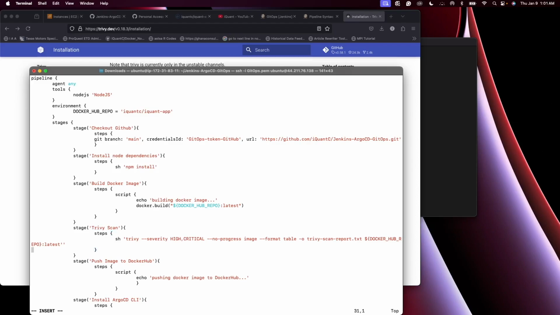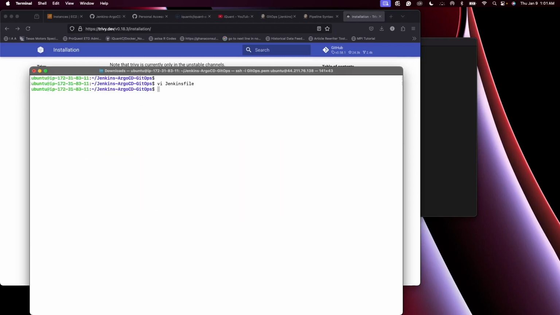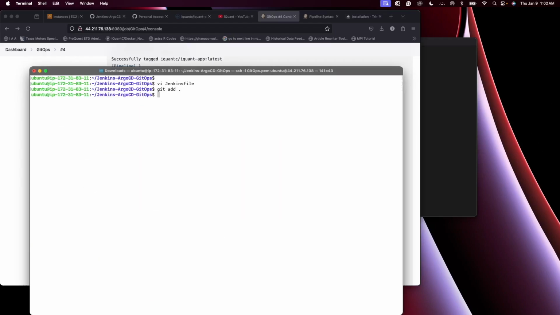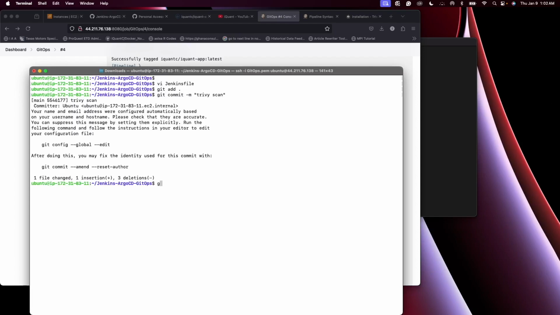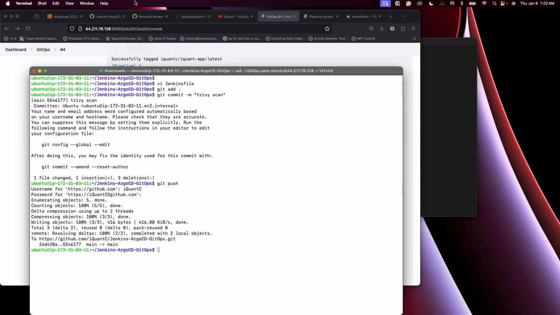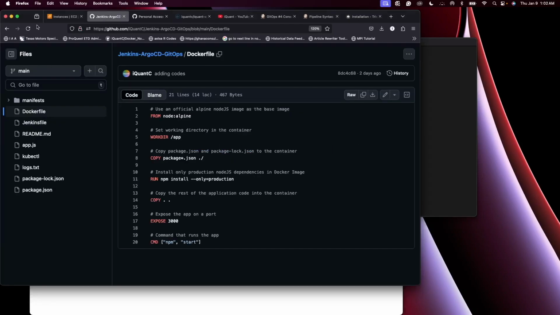Two ticks. Yeah, delete one of them. Save this. Push changes to GitHub. Git commit. Trivy scan. Git push. Changes have been pushed. Refresh this.